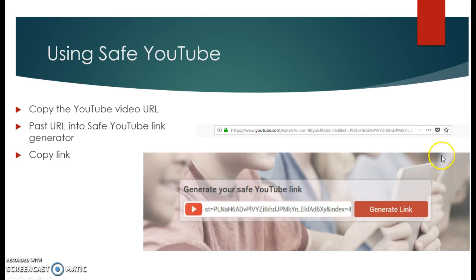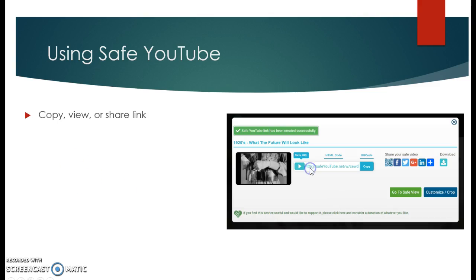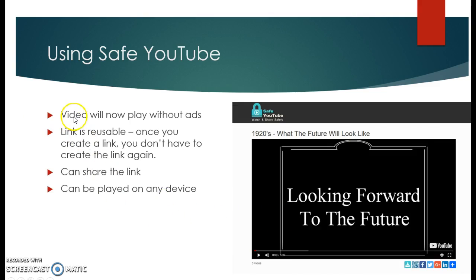To use SafeTube, all you have to do is copy the YouTube video URL into the SafeTube link generator, and then hit generate link. Once you've done that, SafeTube is going to create a link for you that has removed all of the different ads. You can then copy, view, or share the link. So what will happen is the video will now play without the ads.